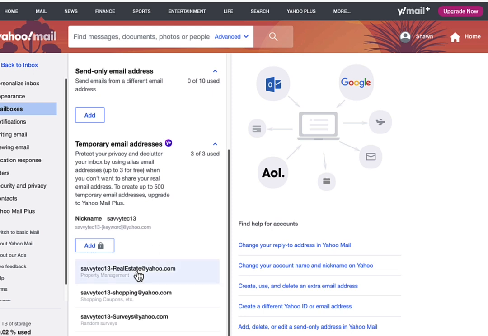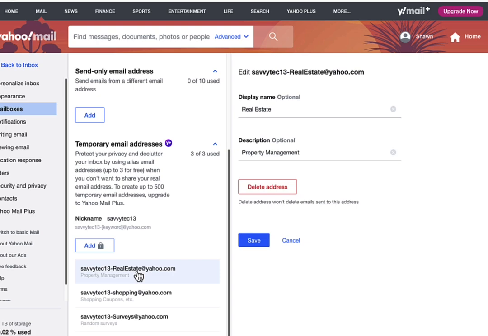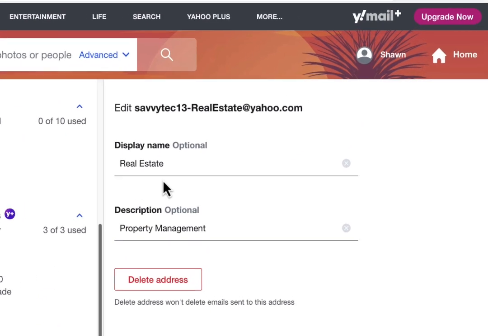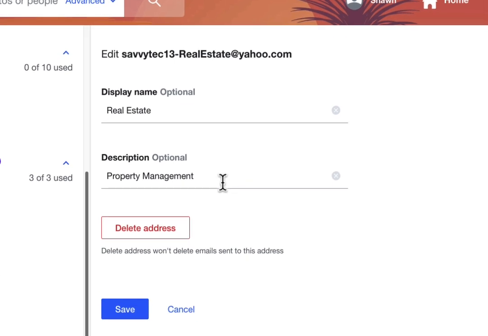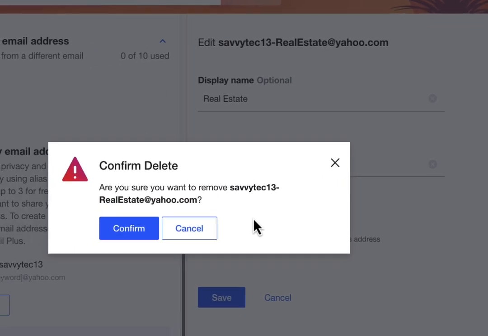So all I got to do is just click on real estate. And then notice on the right-hand side here, you're going to see all of the details associated with the temporary email account. Now, all I need to do is click on delete address. At the confirmation screen, choose confirm.